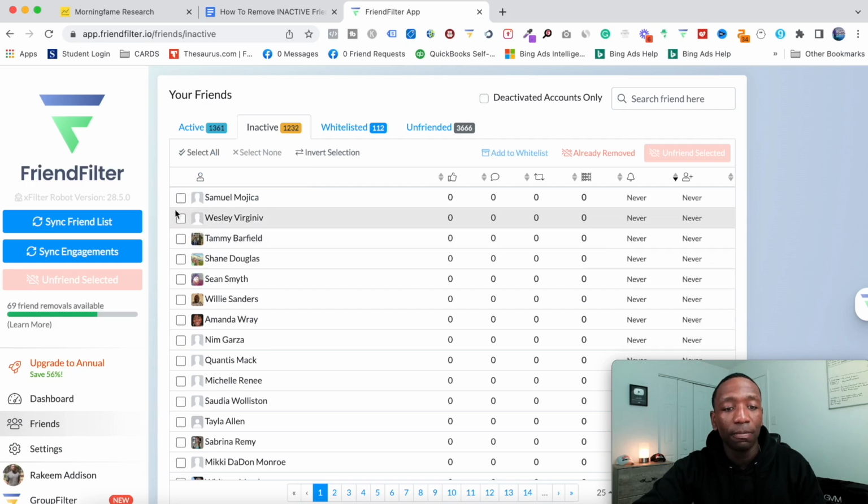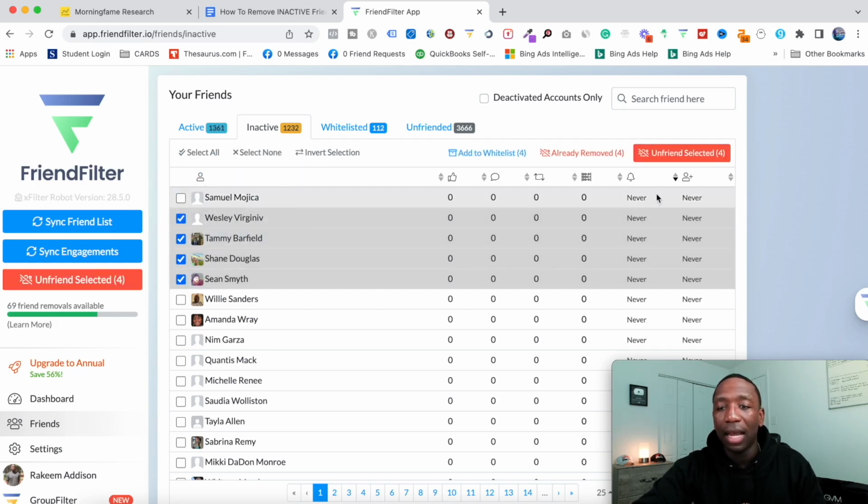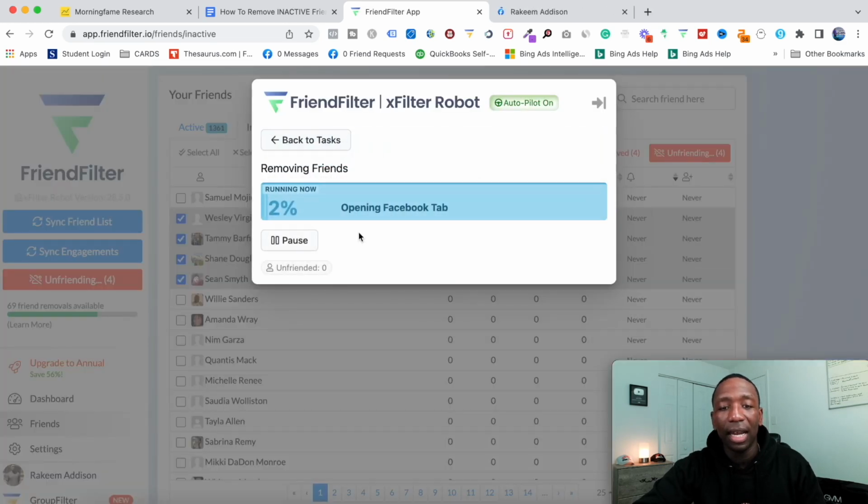So you would click on this name, this name, this name, this name, and then you would just hit unfriend selected, and then let it go through that process. And as you can see, it's very, very simple for you to do this.